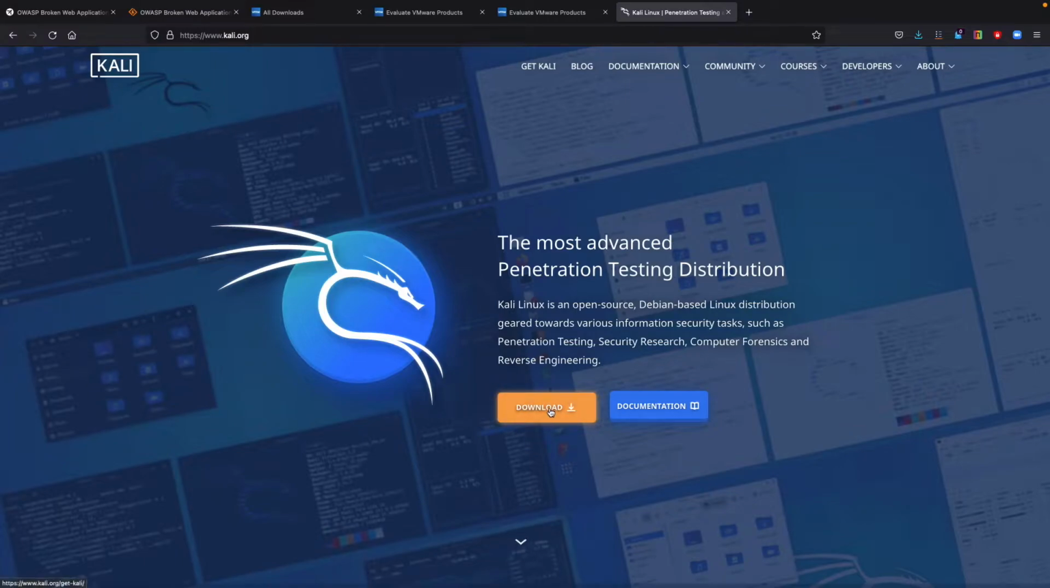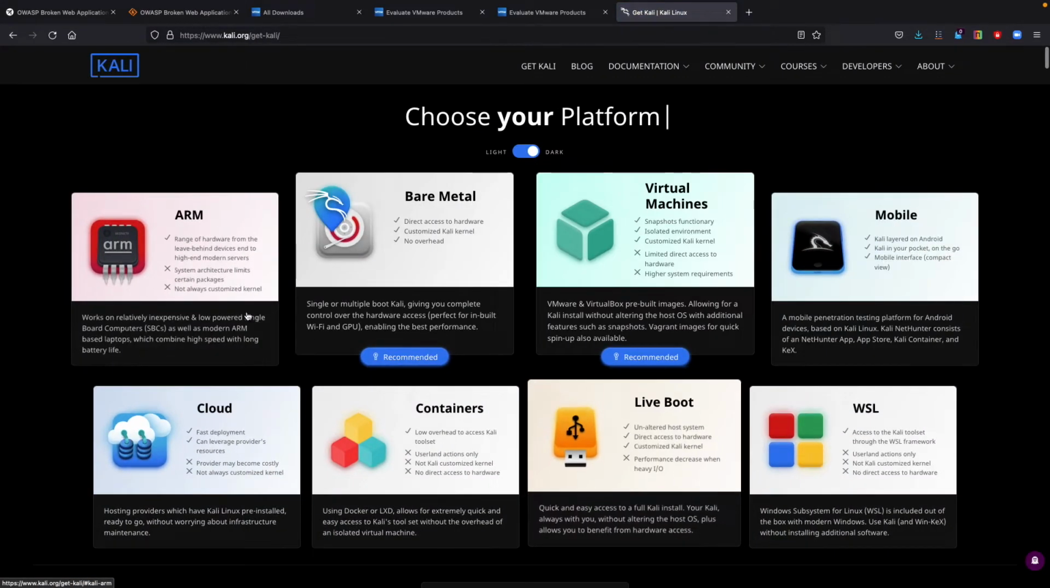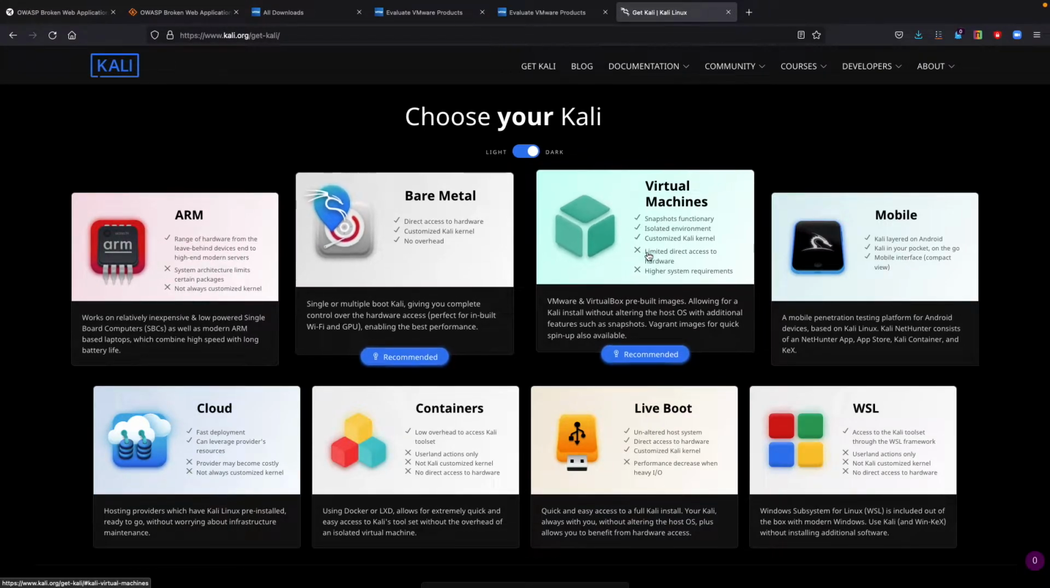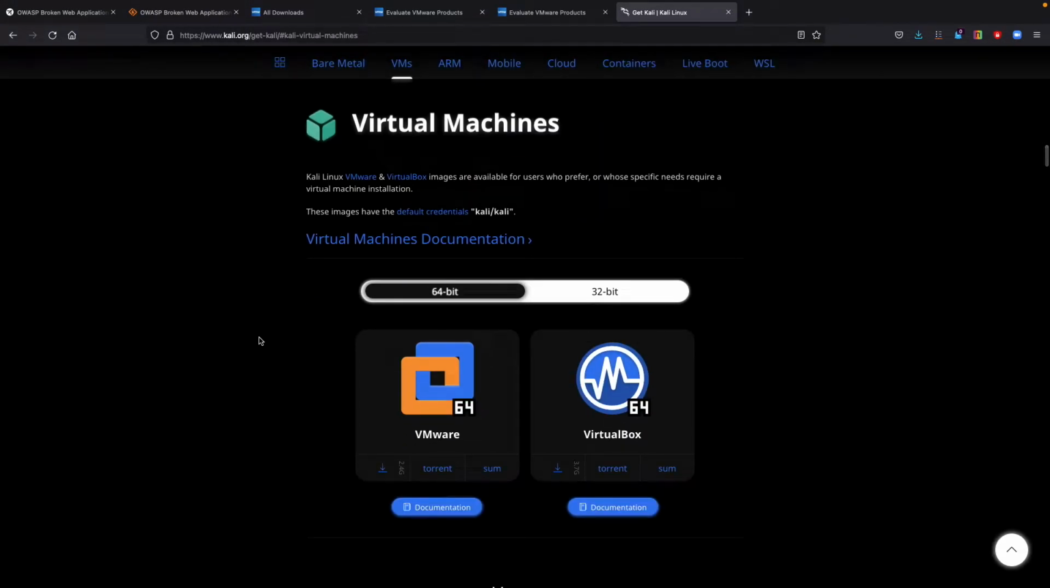So you went to Kali. I want you to click downloads. Your platform is going to be a virtual machine. Remember I said you're going to create a computer inside your computer. So we want a virtual machine. When we click this, it's going to give us a packaged version of a computer that we're going to load inside your computer. It might sound crazy right now, but just stick with me.